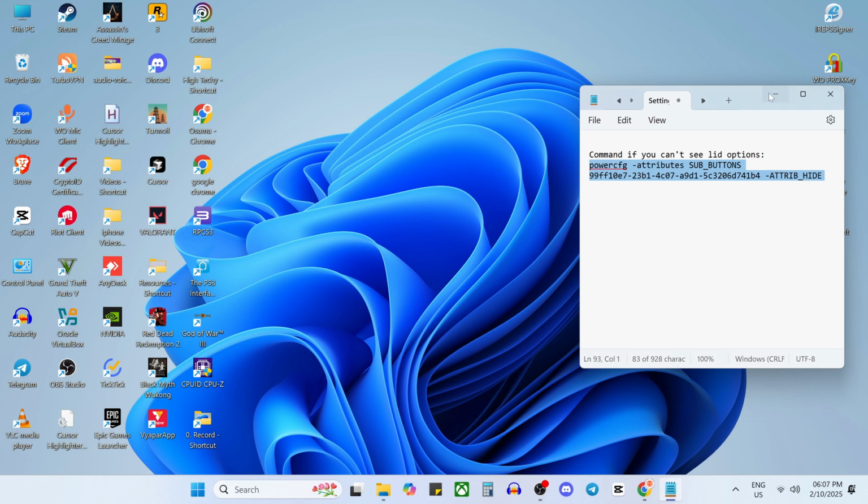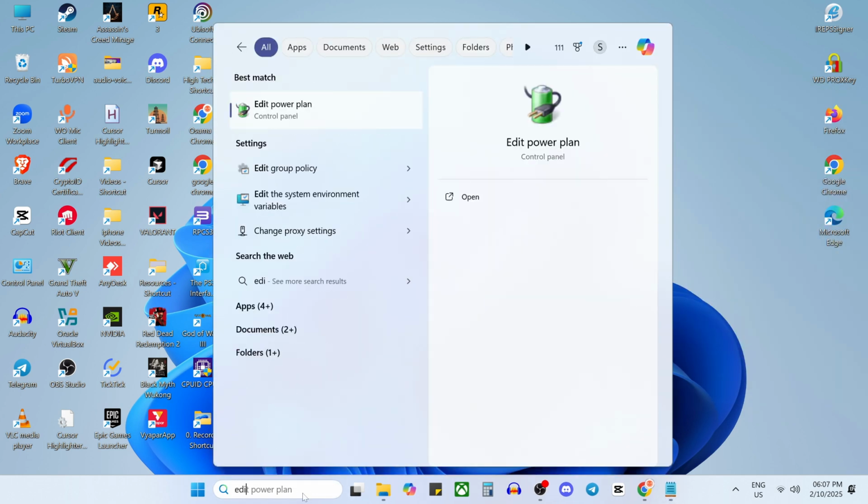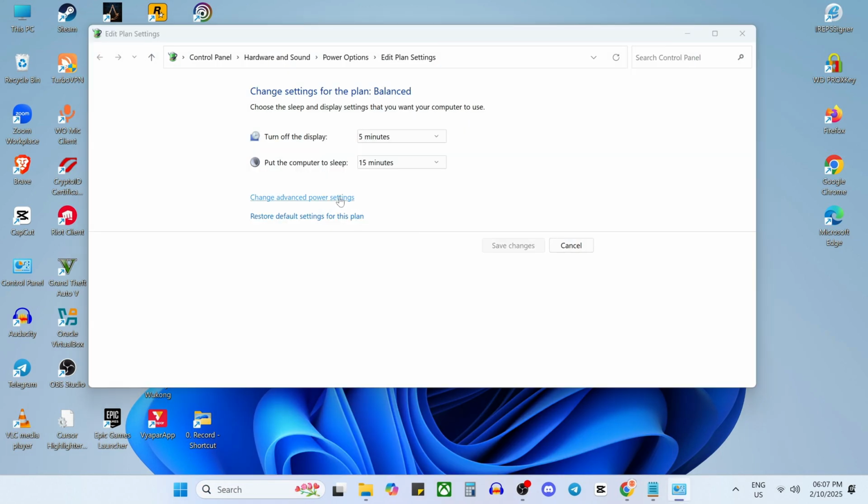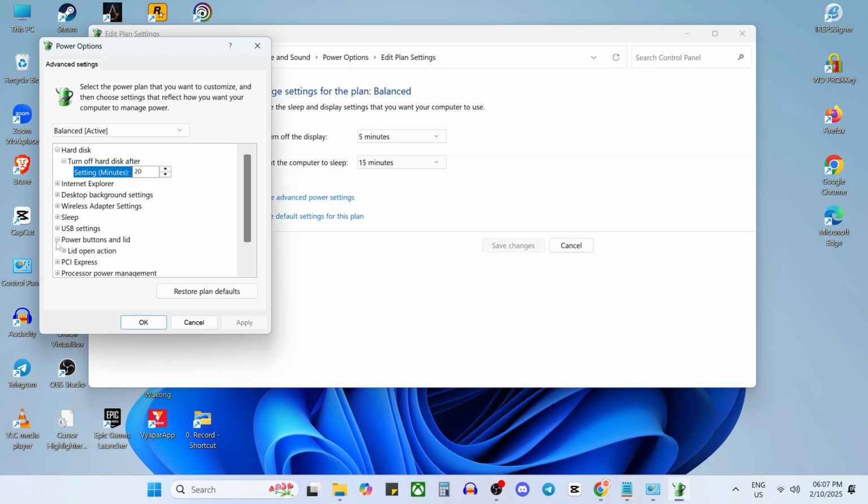Now configure the power setting. So search for Edit power plan in the Windows bar and open it. Now click on Change plan settings, then click on Change advanced power settings.